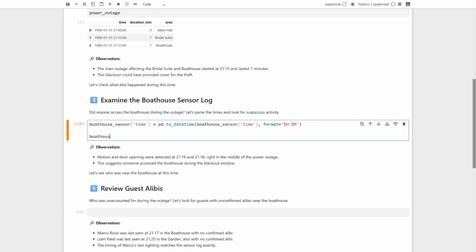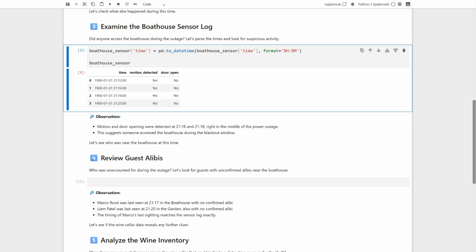Now let's take a look at the boathouse_sensor data itself. Here's where we'll start searching for any odd activity. Maybe a door opening at a strange hour, or someone sneaking in when they shouldn't be there. This is where things get interesting. The sensors picked up motion and a door opening at 21:16 and 21:18. That's right in the middle of the outage. Someone was definitely in the boathouse when the lights were out. But who? Let's find out.